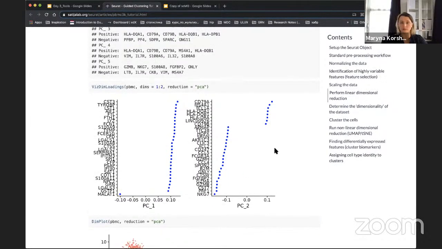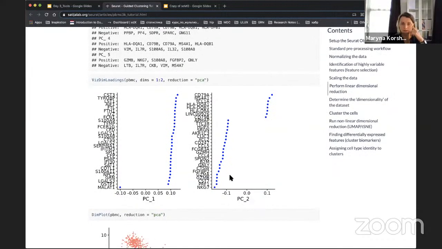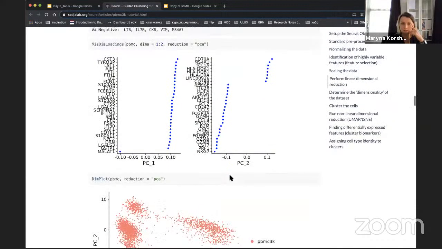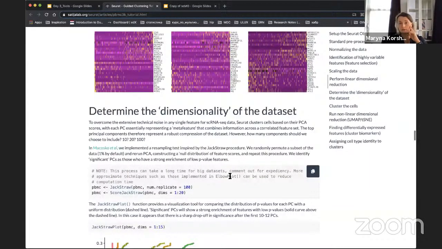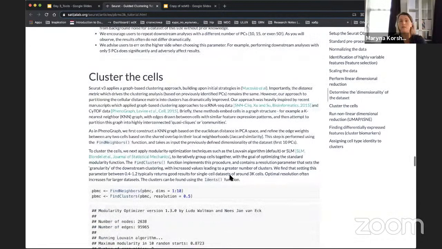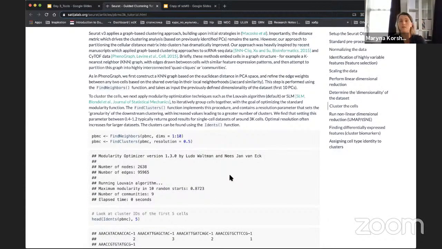So they display or find the dimensions or components which have the most impact on your data set. Yep. So after this reducing dimensionality, you do clustering. Also, a huge variety of clustering approaches.